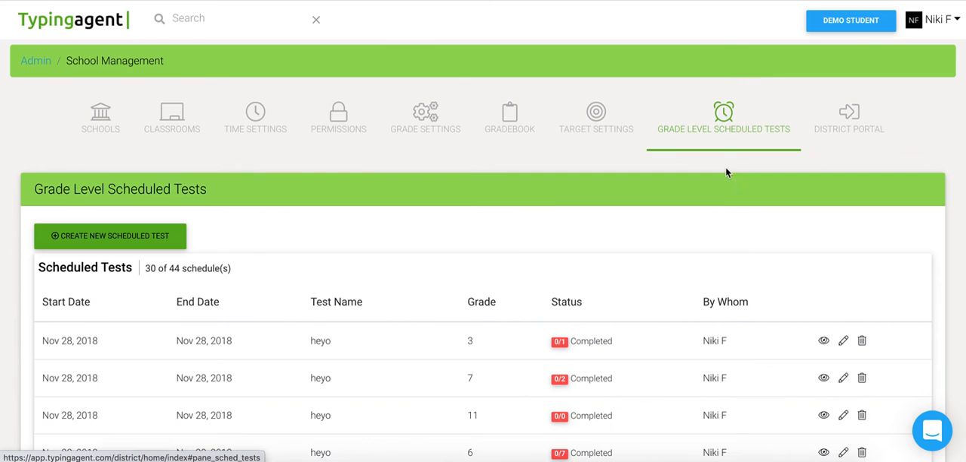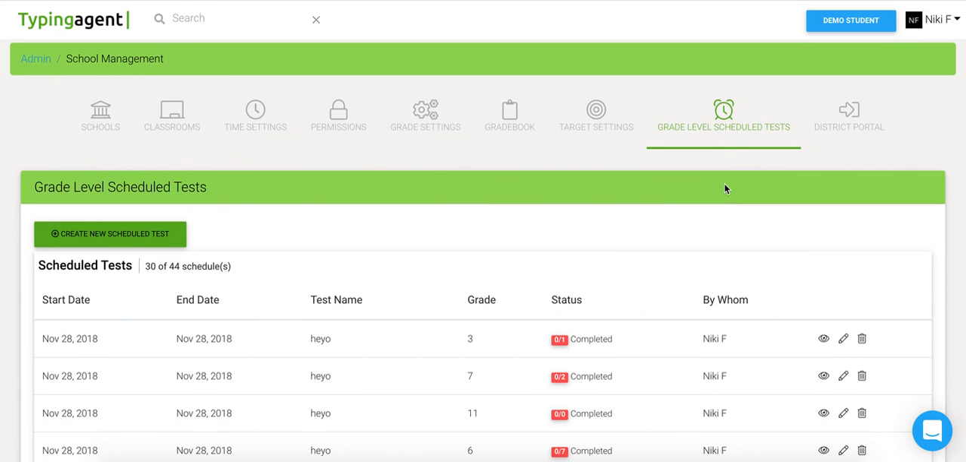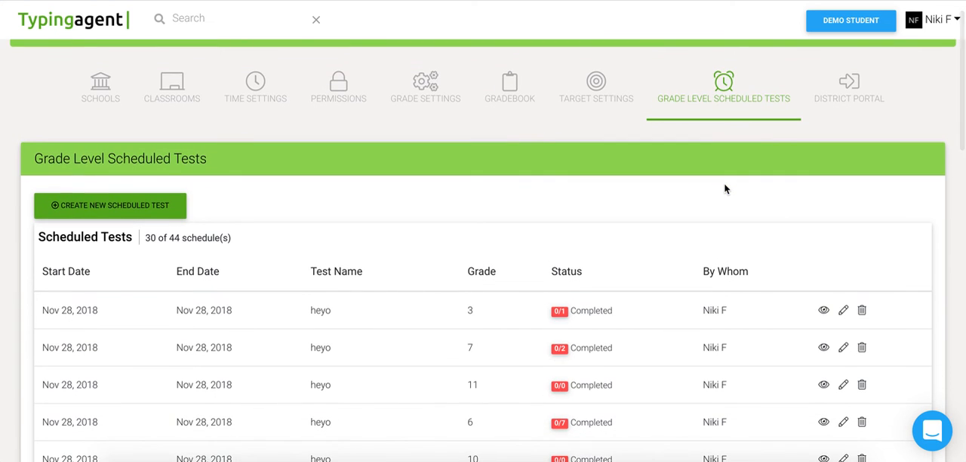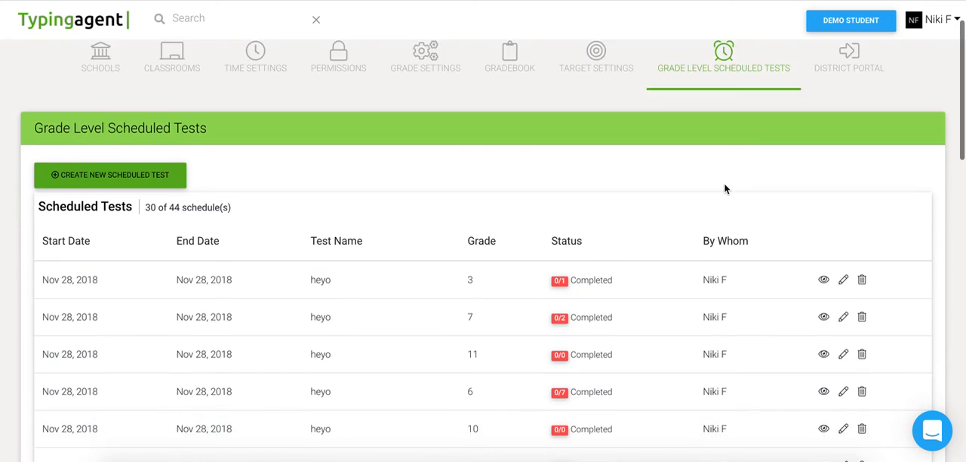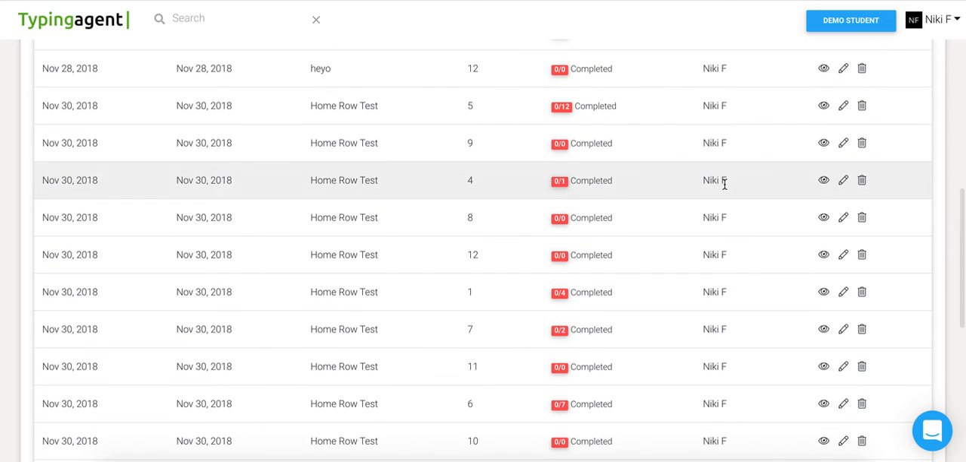Coming up here to the grade level scheduled tests, this is where you're going to be able to view the progress of, create, or delete scheduled tests that you make throughout the grade. Scheduled tests are tests that you can essentially design. You can use a template that already exists, or you can create your own.